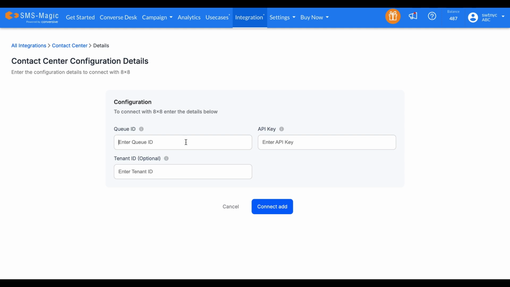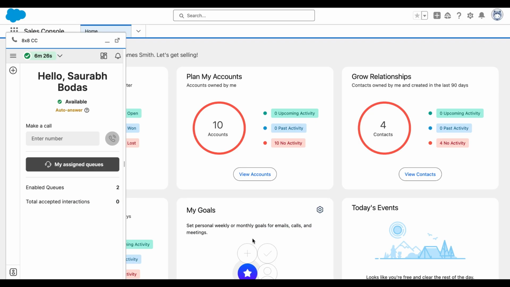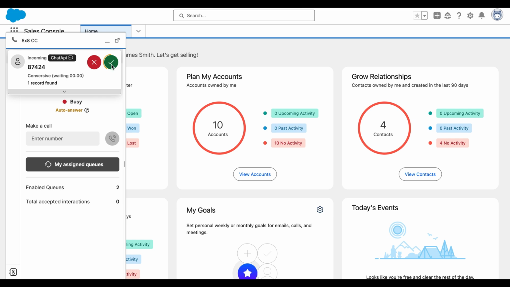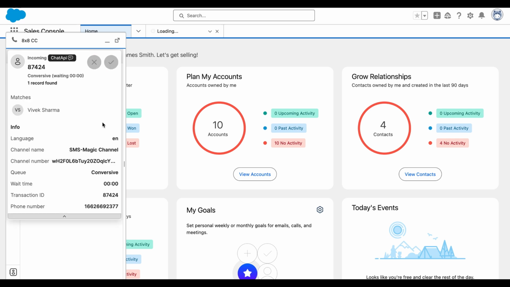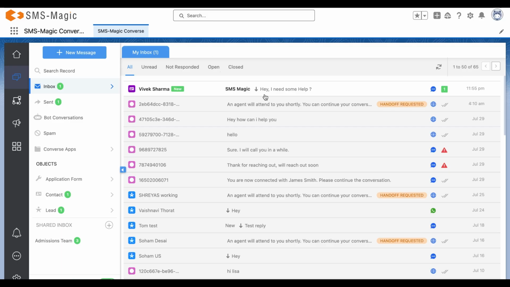To connect your 8x8 instance, enter your instance details such as the QID, API key, and optionally the tenant ID, and then click Connect. After successfully connecting, any new inbound messages received will be synced to the 8x8 contact center app. Agents assigned to the queue will be notified, and one of the agents can pick up the conversation and respond. While all of this interaction happens within the 8x8 contact center app interface, the messages are also synchronized into the SMS Magic app installed in your CRM.